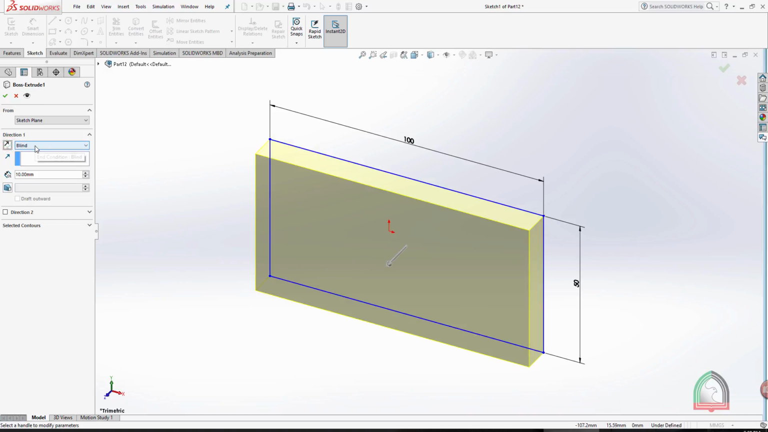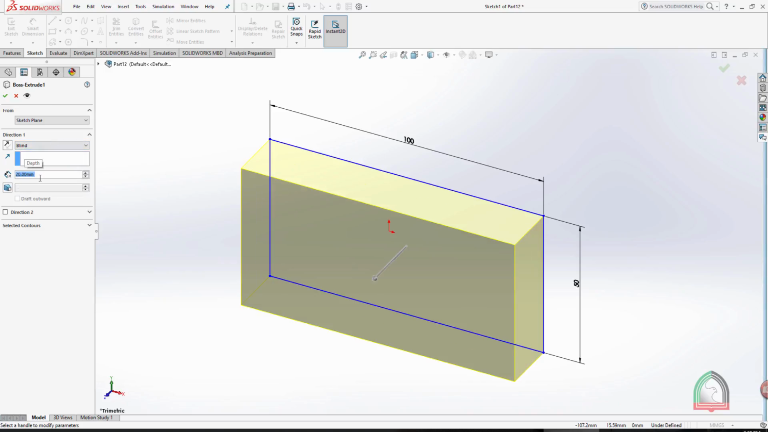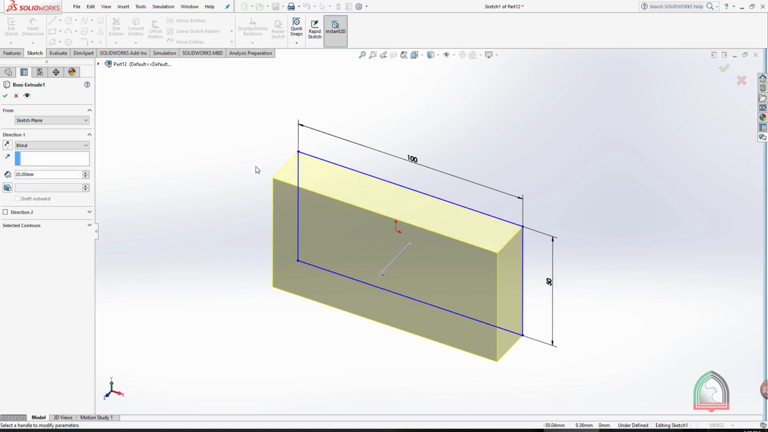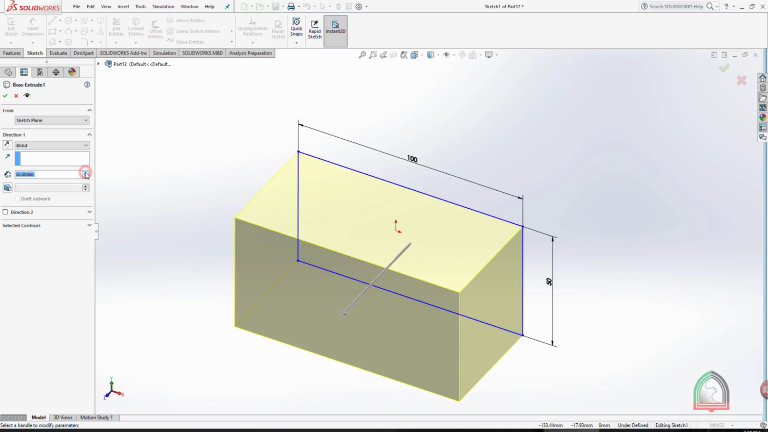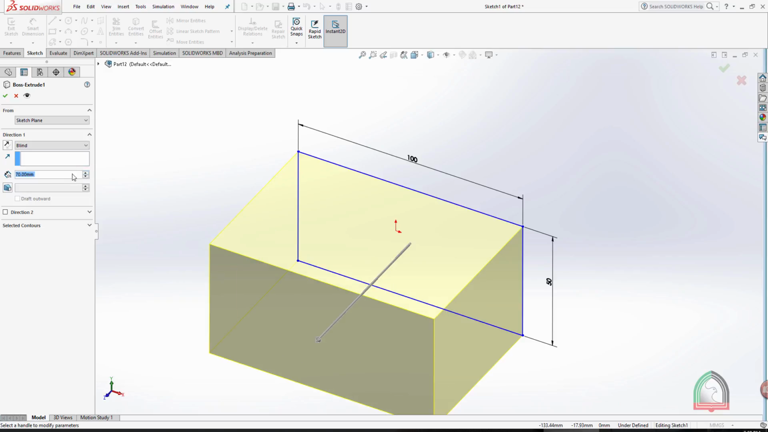Blind means it is not constrained with any parameters. It is extruded blindly to the dimension given. Here I am giving 10. If I give 20, it will go to 20. Or you can increase it. At the time when you are giving the dimension, there are many options. You can increase by using the arrows.